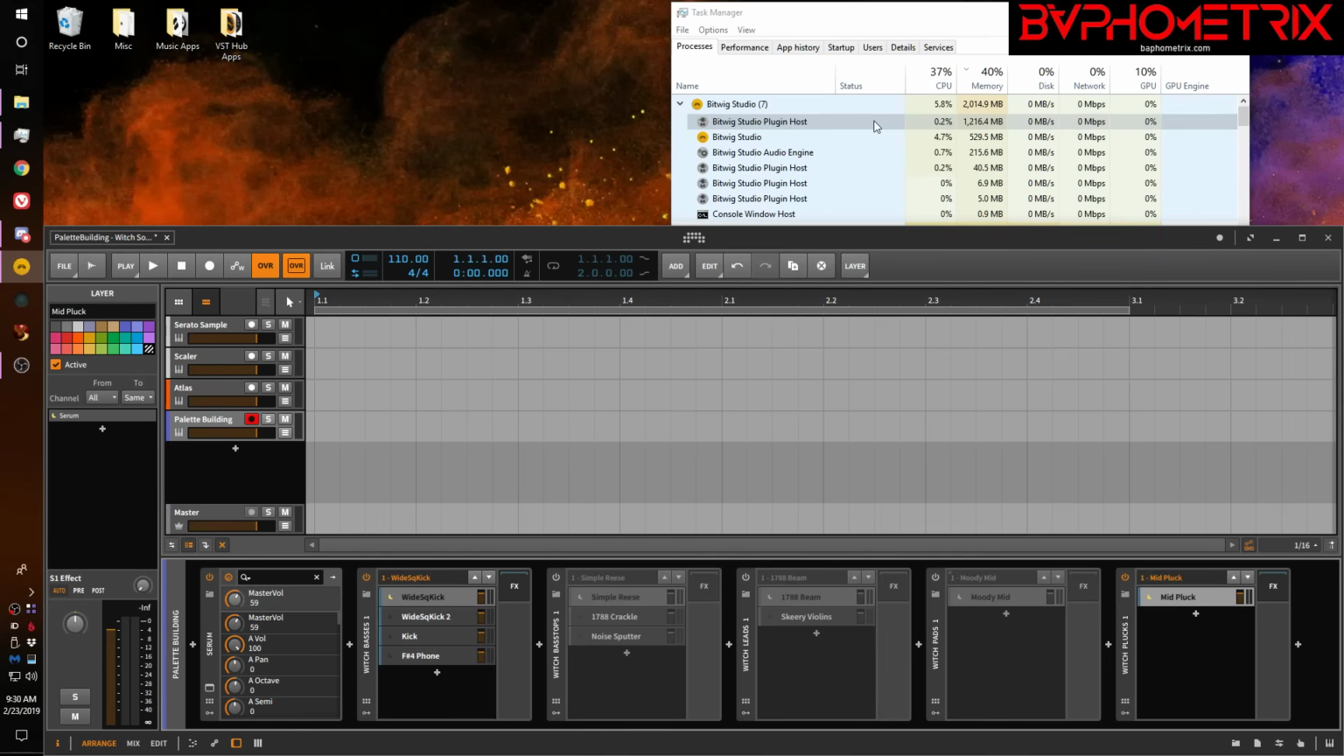So if one Serum crashes, all the other 12 are going to crash too, but at least it isn't crashing any other track on my project or any other plugin by any other manufacturer. So each one of these plugin hosts is like an individual sandbox. And as I've showed you in previous videos, Bitwig is really, really resistant to crashes because if a plugin crashes, it doesn't crash the project. Even if a plugin crash causes the entire audio engine to crash, it doesn't crash the project.